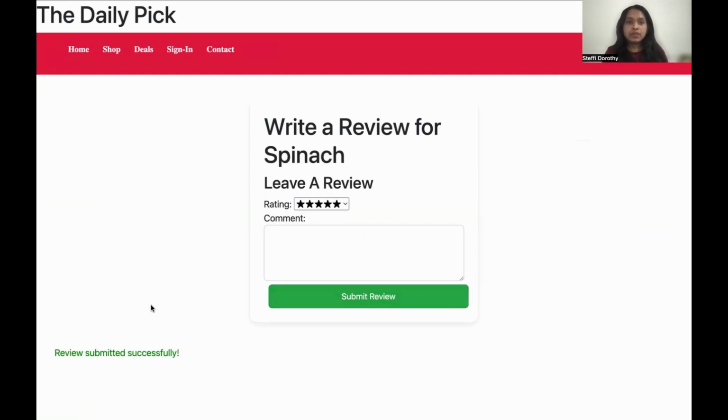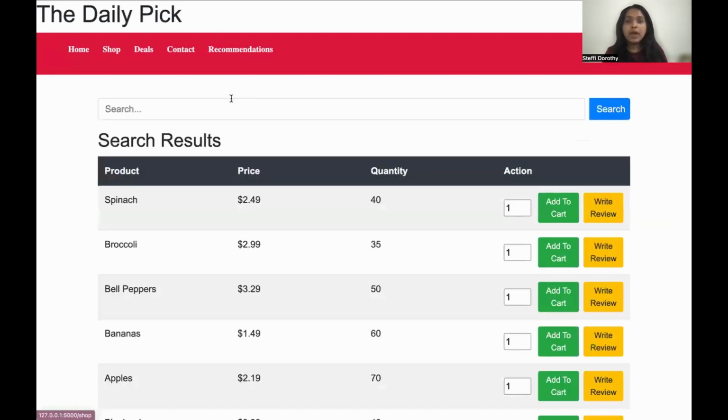So the reviews are stored in the database, and on the customer side, she gets to see if the review was submitted successfully or not. And also the inventory manager gets to see the average rating received for each product on the employee side. So this is how the user review system works. We also have a recommendations option.